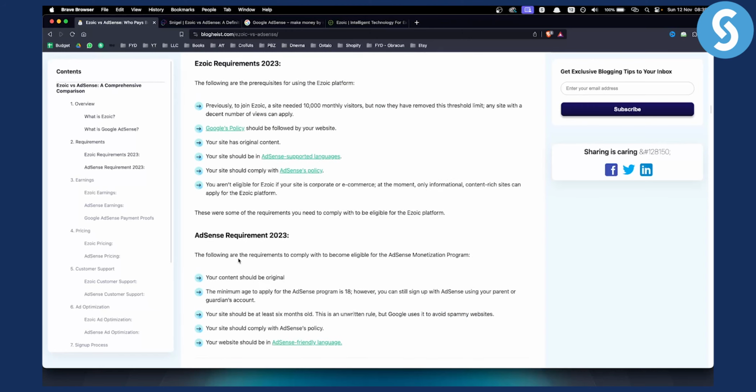Now, if you compare these two, AdSense requirements are much easier to meet than Ezoic requirements. That's the first pro when I compare these two platforms. Now, obviously, if you want to do YouTube and blogging at the same time, then AdSense should be your primary platform for advertising. However, if you just want to do blogs, then Ezoic might be your best bet. However, both of these platforms are good.